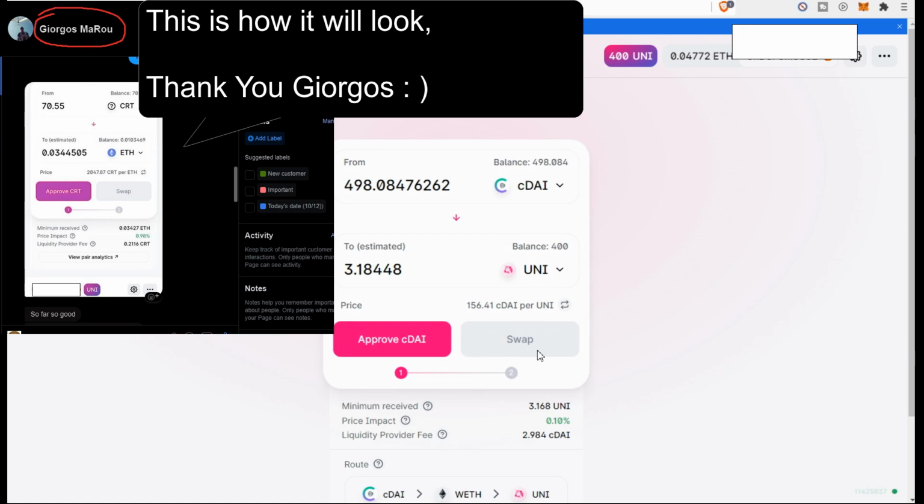Obviously, you can pick other coins. If you wanted to pick Uni, say for instance, or something like that, obviously Ethereum is probably the best one as it's the highest price. But that is the way you do it.